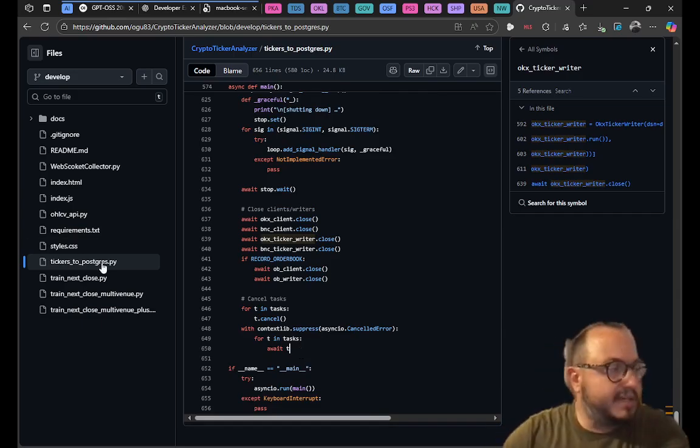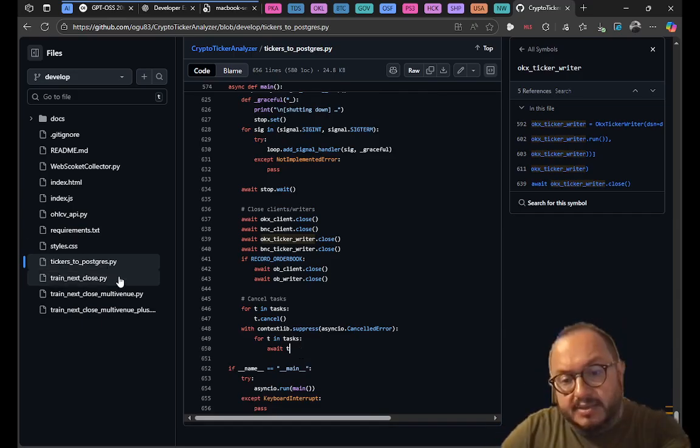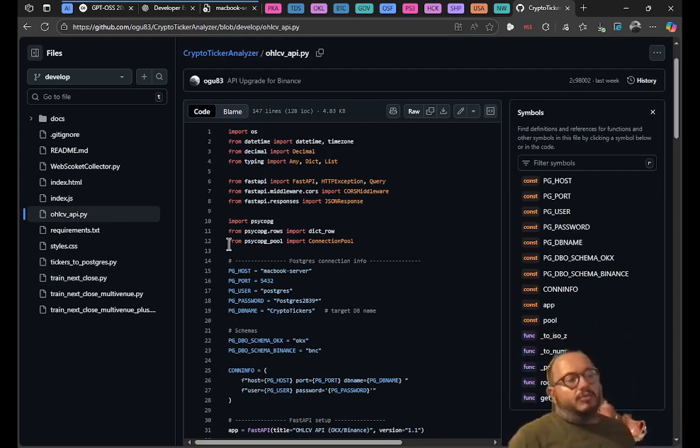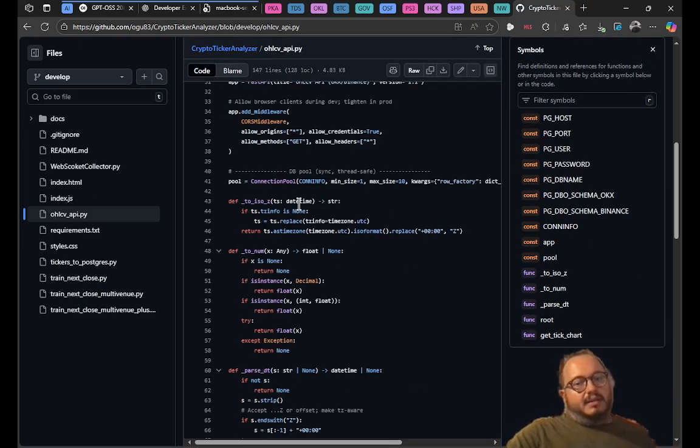Tickers to Postgres Python. Then I will start with the open high low close API. I mean, this is basically a web REST API. While we are recording the tickers to Postgres, we can read from a service like a MacBook server. This is my home server, by the way. Within the schema of OKEx and Binance, it reads data and broadcasts the data for any kind of user interface.